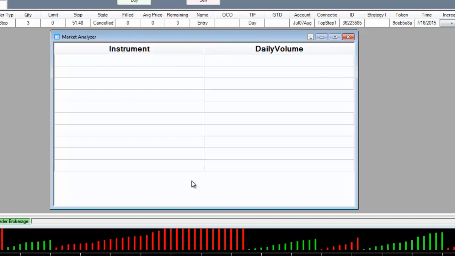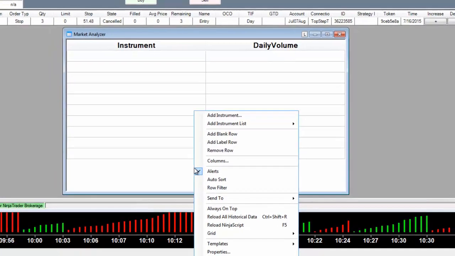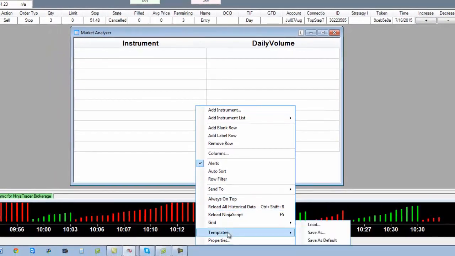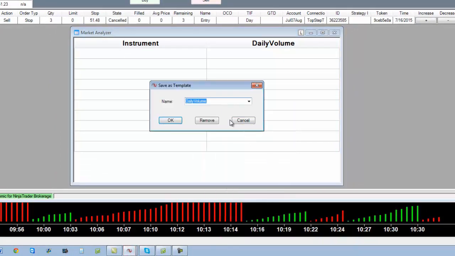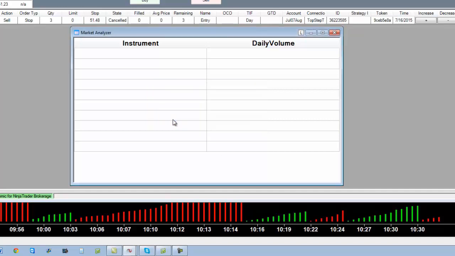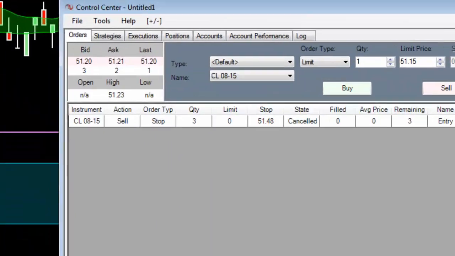Now what I'm going to do is right click again on my chart. I'm going to come down here to Templates, and then click Save As, and I'm going to call this Volume Template. Alright, so now that I've typed in a title for it, I'm going to click OK. Let me blot this out real quick and I'll show you why I did that.